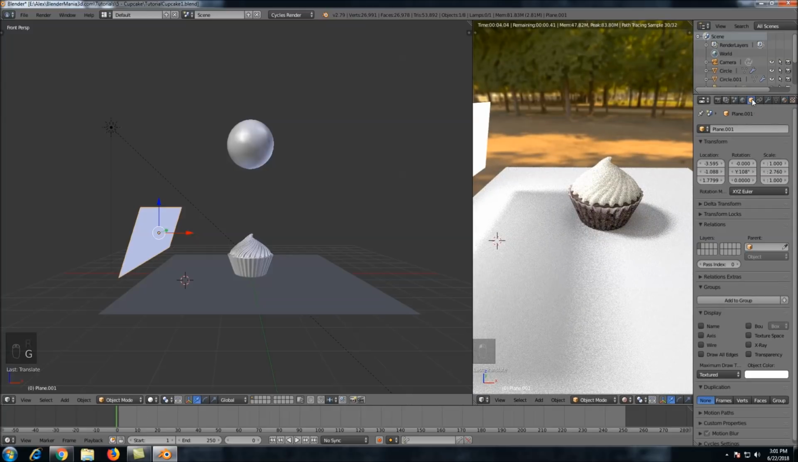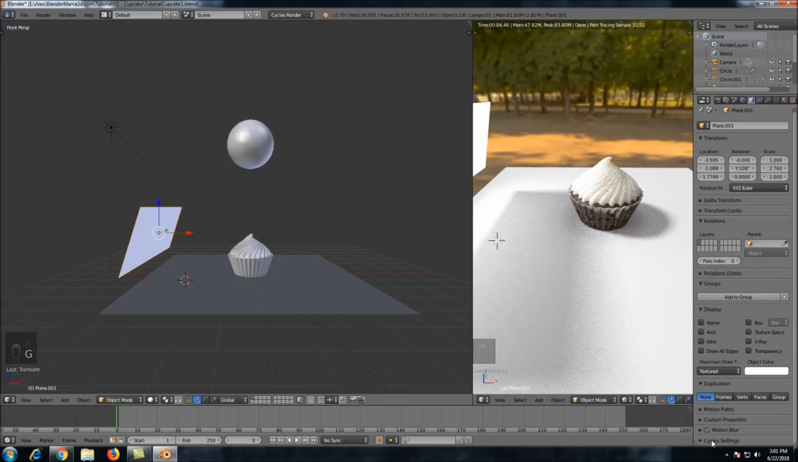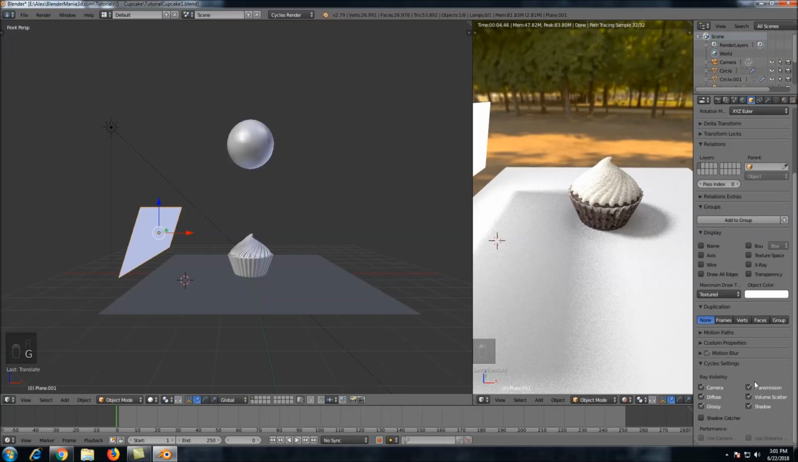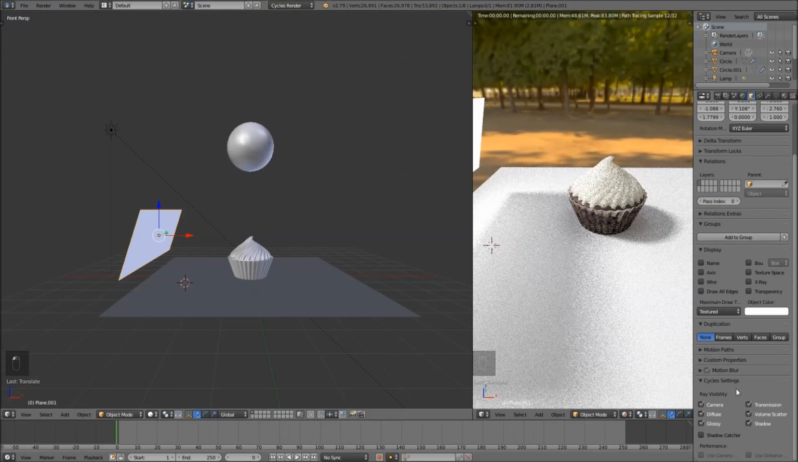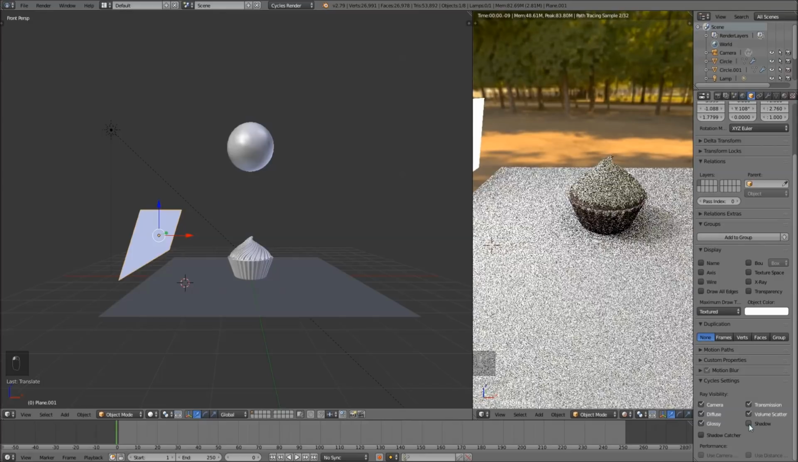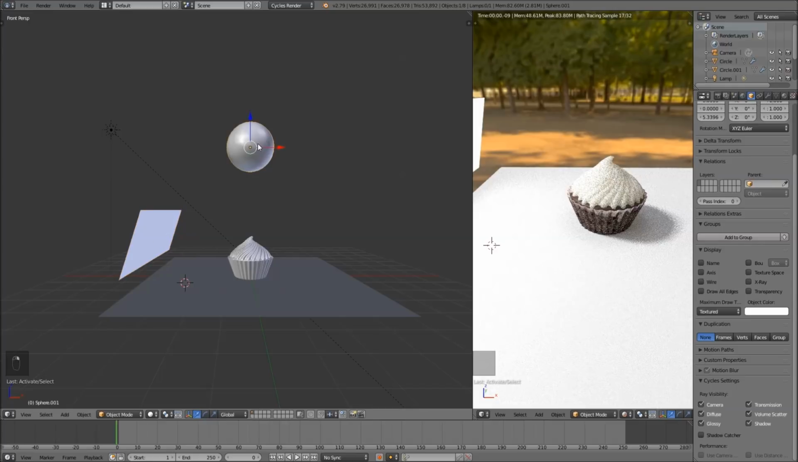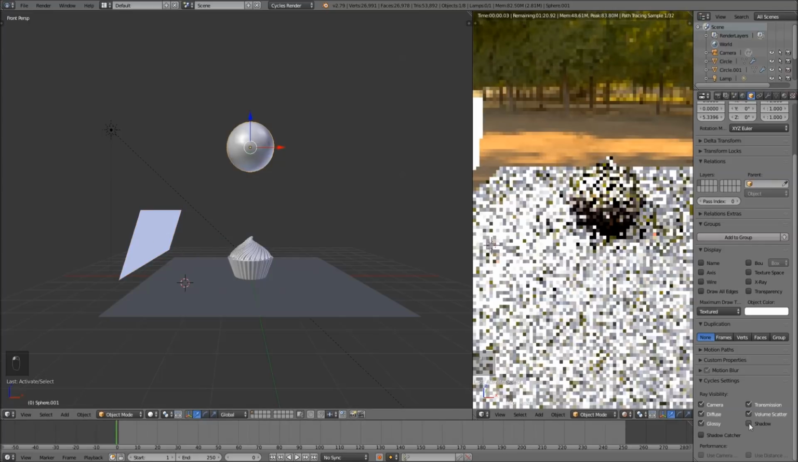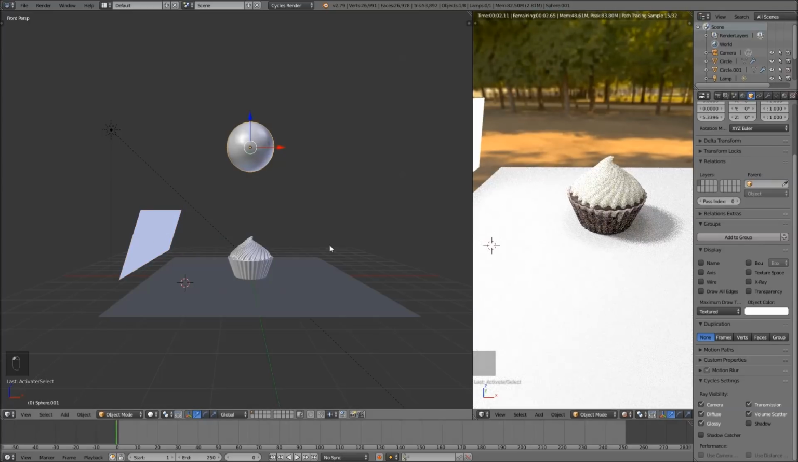Now, of course, I don't want the shadow coming from this. So going to the Object Data tab, all the way down here under Cycle Settings. Let me also maximize my window, you know, every inch of computer screen space counts. I'm going to uncheck shadow so that there's no shadow coming from that object. Same thing with this light source, uncheck shadow.